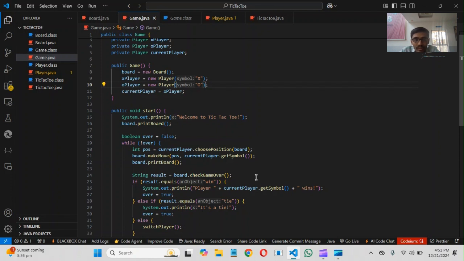Then the check game over method is called to see if the game has ended or not. If a player wins, it announces the winner. If there's a tie, it announces that as well. After each valid move, the switch player method changes the turn from one player to the other. In our game there are two players, so the switch player method changes from one player to another after each player plays their chance. This ensures that each player gets a turn.